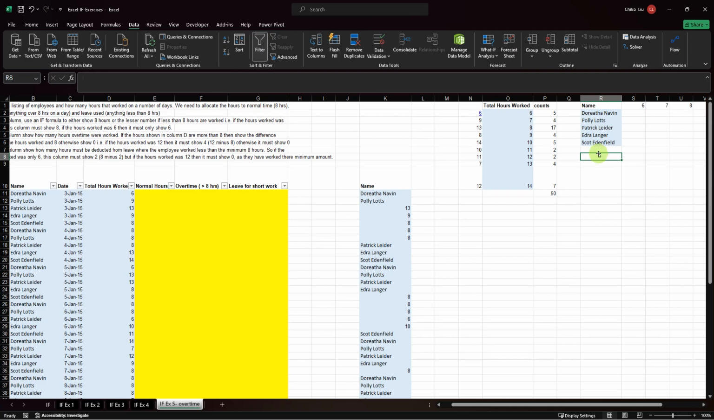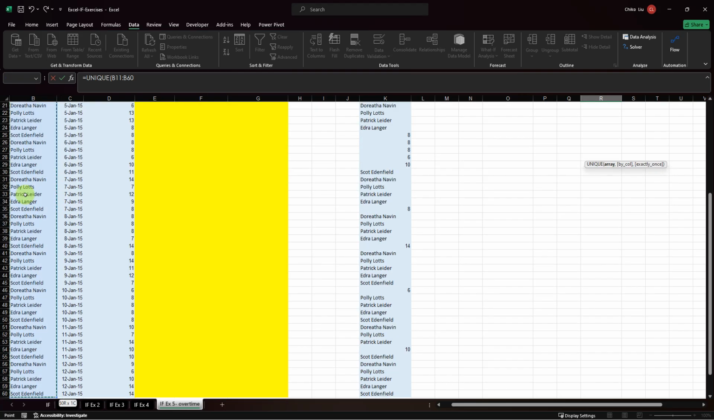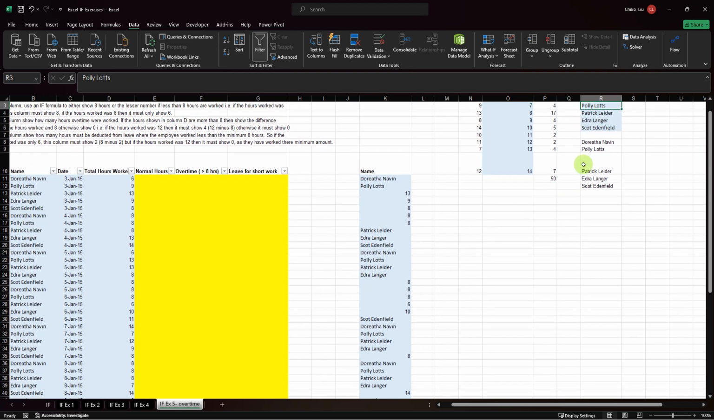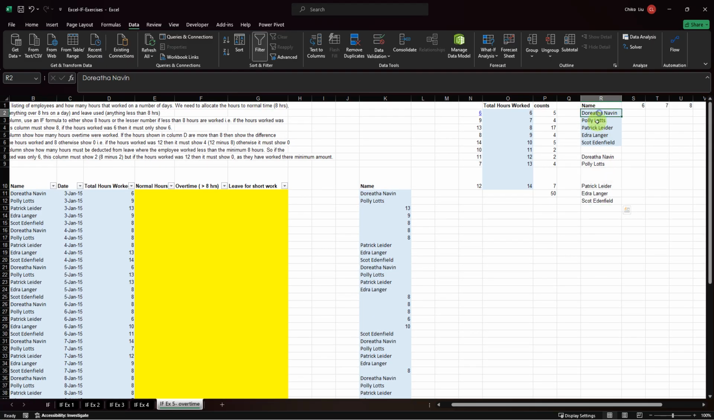If I just say equal to unique, and I select the names, Control Shift Down, it's going to automatically select. Go down, click on OK. You can see the names, Dorothy, like that, and we have a count of 5, which happens to be the same. You get.